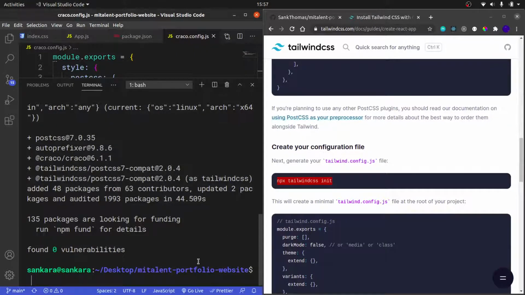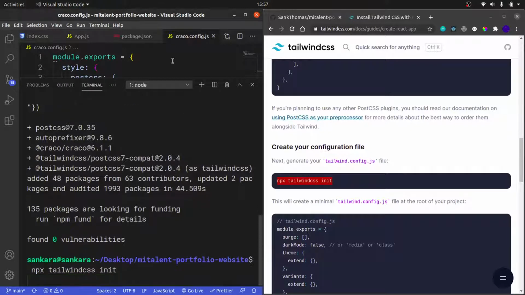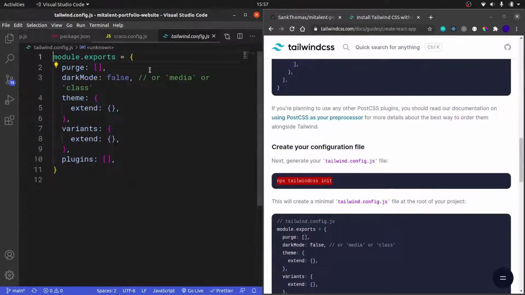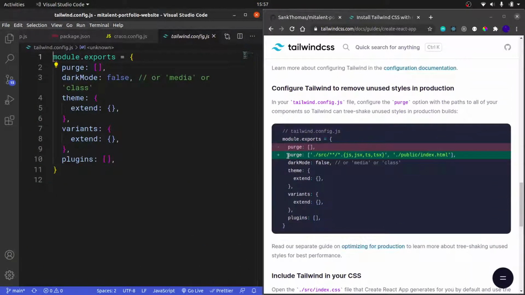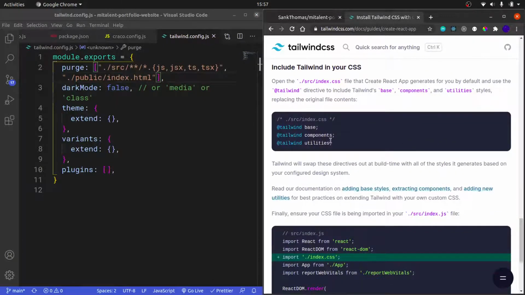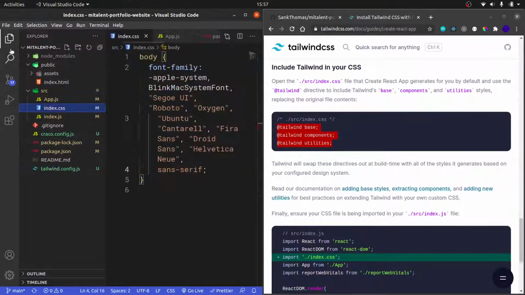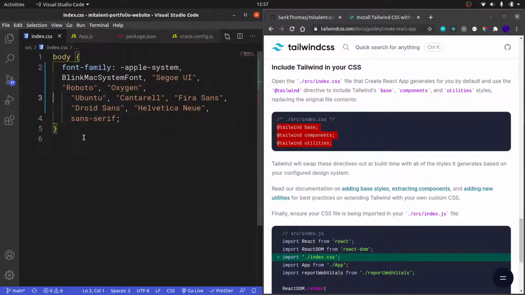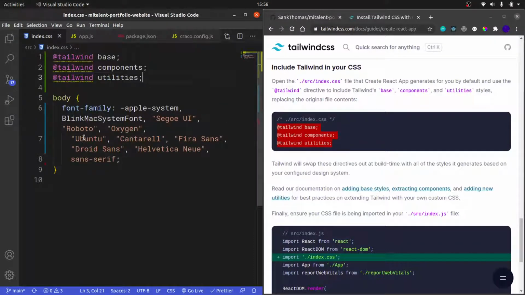Okay, and then I'm just going to say npx tailwindcss init, which should create a configuration file for me for TailwindCSS, like so. And then I'm just going to grab this and paste it inside here, like so. Correct. Okay, now that that is done, we need to just import this into our index.css file. I'm going to go inside my index.css, and at the top right there, I'm just going to paste that in.